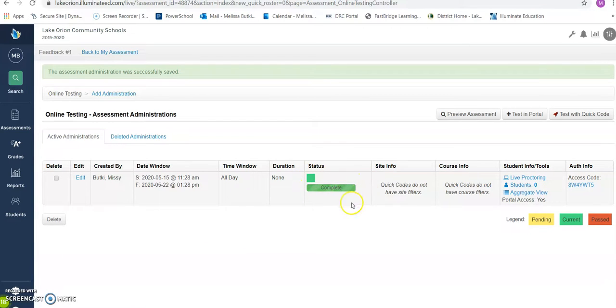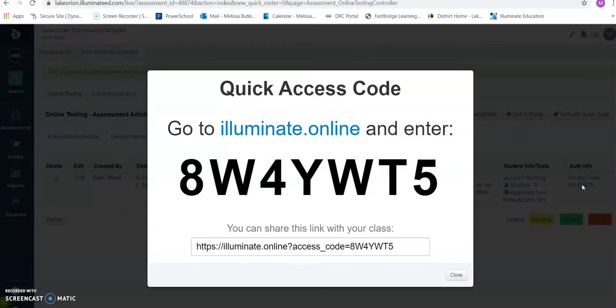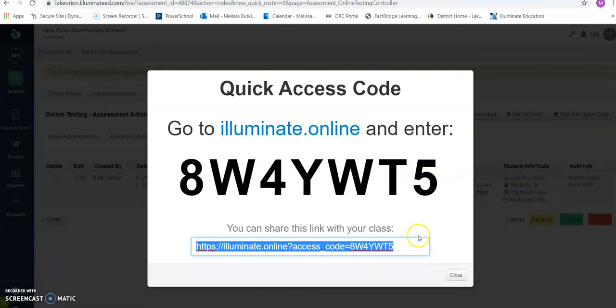Okay, so now we need to give the students the information they need to go and take it, and that is right here. When I click on the access code, you're going to get a link. This is the link that I would put in the chat. This is the link that I would send to students. This link will send them directly to the platform and fill in the code for them. So it's saying, you're going to take this test. The only thing they need to do is enter their student ID. So let's take a quick look at that.